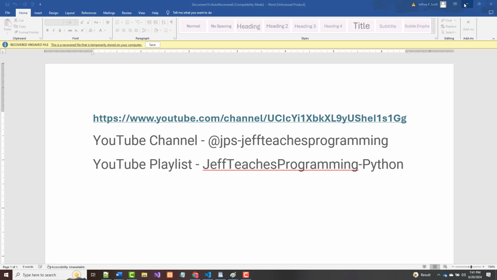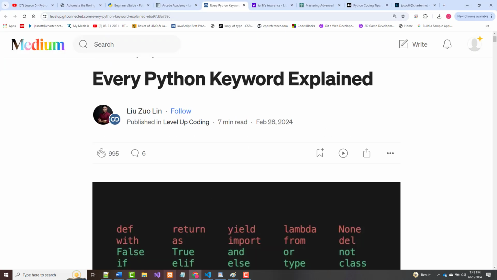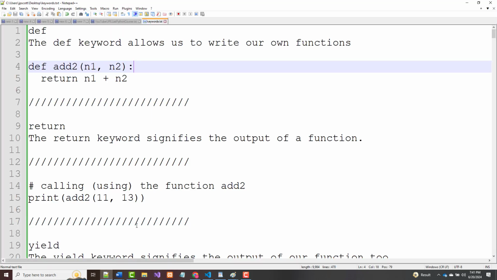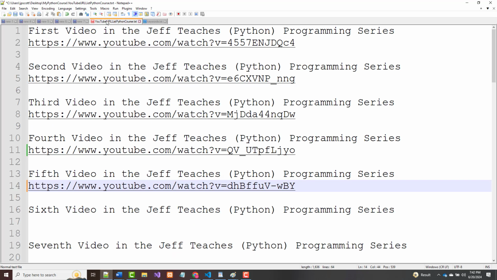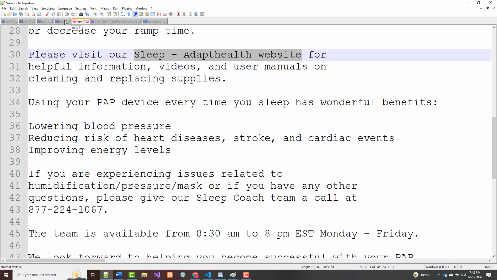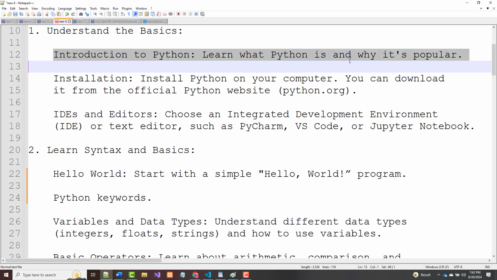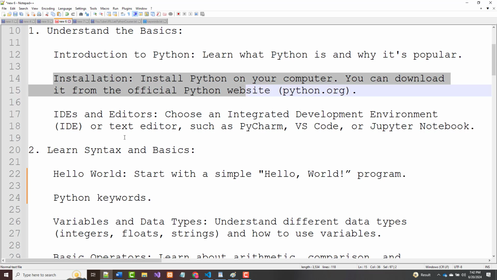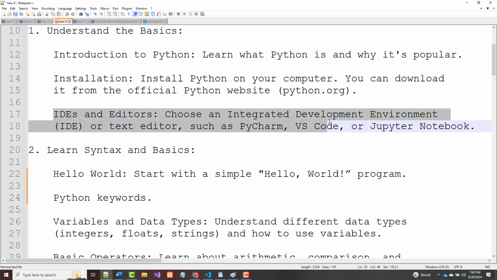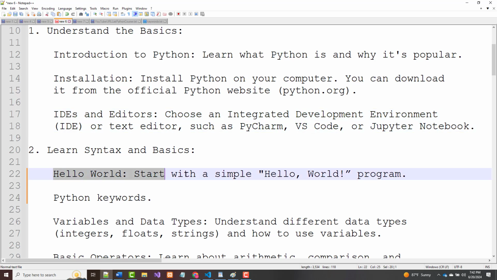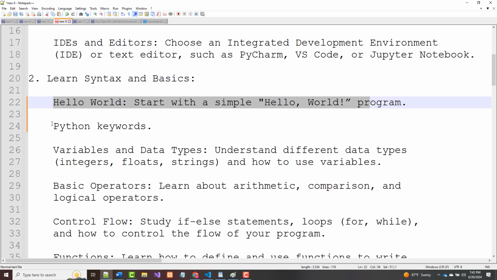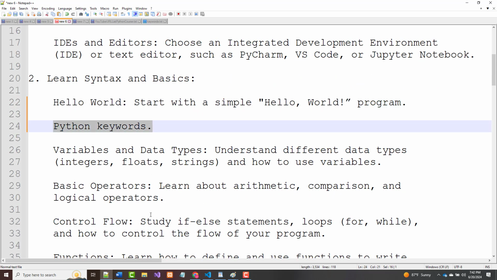Now, good news, bad news type of thing about this. Let me tell you what I'm talking about. So far, we've done an introduction to Python. We talked about what it is and why it's popular. You learned how to install it from python.org. And we talked a little more than I planned on about the editor that I'm using, which is VS Code. We did write a simple program. And today I want to talk about the Python keywords.